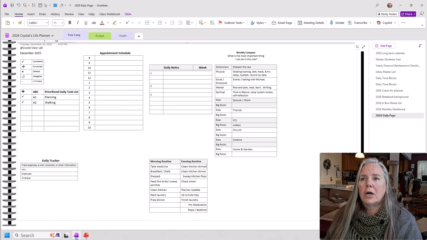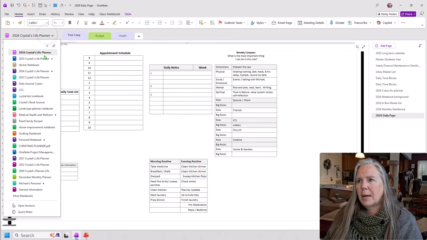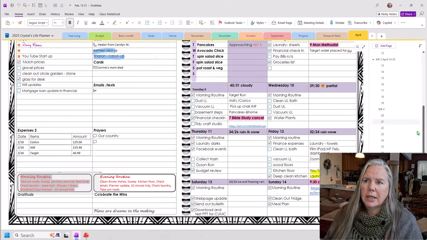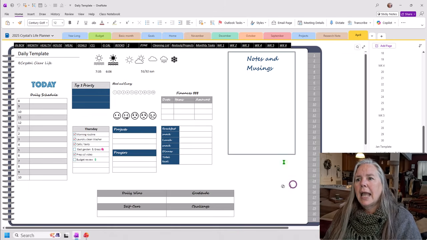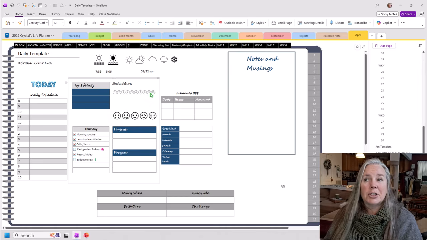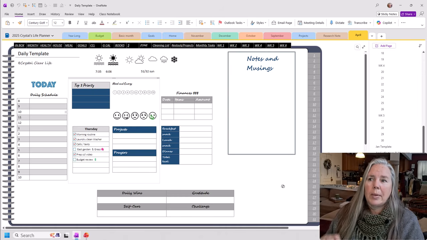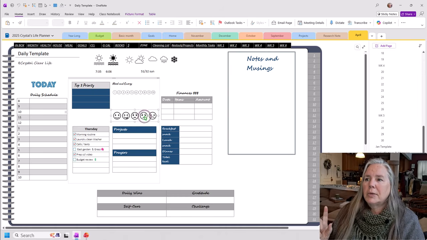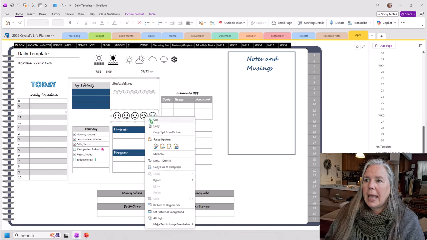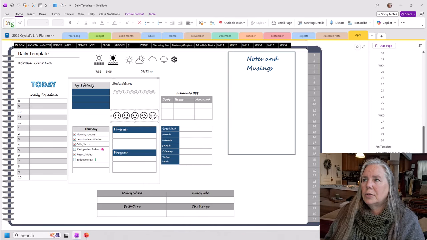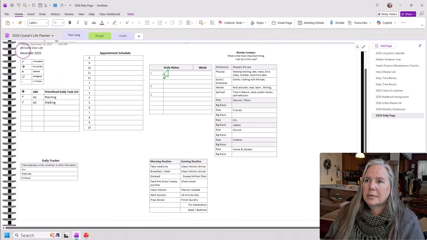Now, the other thing that I saw on another page that I had done, what was it, a couple years ago, actually. Let me see if I can find the page. As I look back over the other things that I've done, I was looking at an old daily template and I kind of liked the mood tracker and how I was feeling that day and how much energy I had and the weather. These are all icons that I created in PowerPoint. There's a video about that if you'd like to see that. But what I'm going to do here is I'm simply going to copy them and take them back to the page I was working on in 2026.